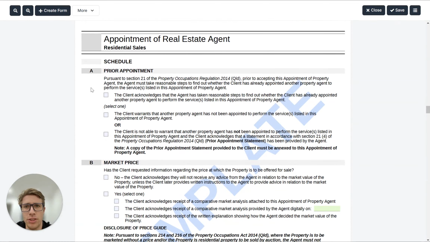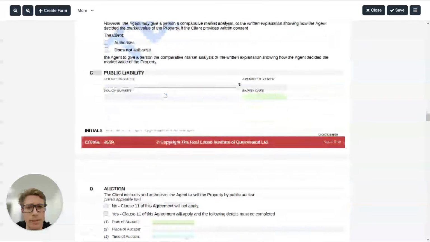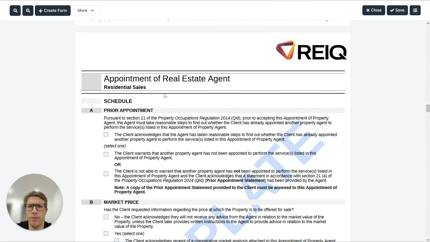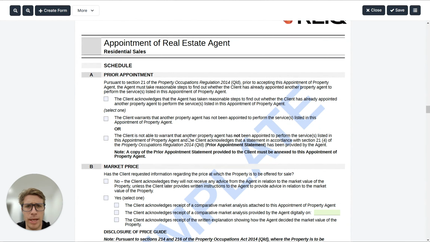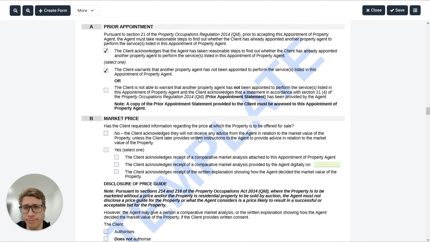Okay, so this is just a schedule. There's a few things here that we're going to go over. This here, prior appointments, is just making sure that the agent's taken reasonable steps to make sure that you're not in another service, whether that's an open listing or an exclusive agency. We've got to make sure that you're obviously not in another exclusive agency, because that's illegal for us to do. There's two exclusive agencies going. So we're going to make sure, yes, the client warrants that another property agent has not been appointed to perform this service listed in the appointment. So yes, that one there.